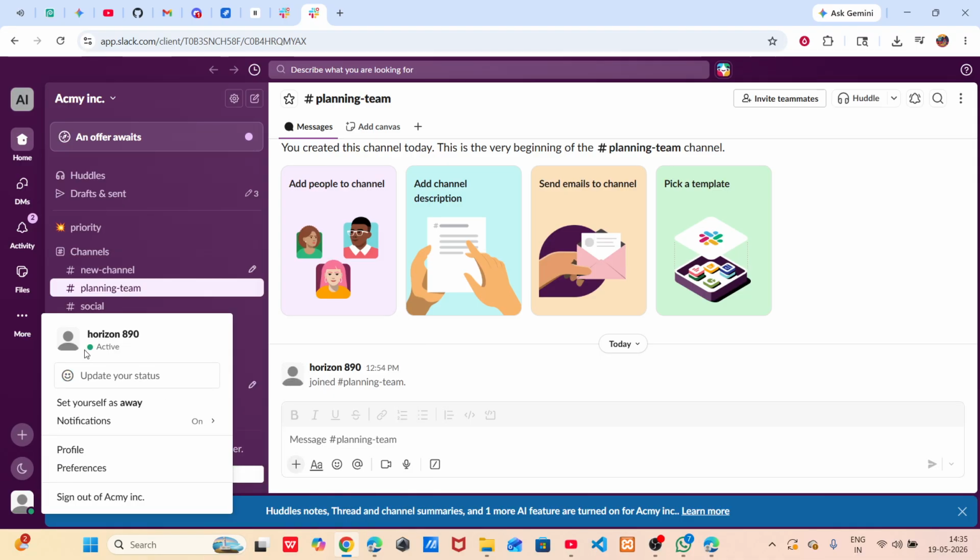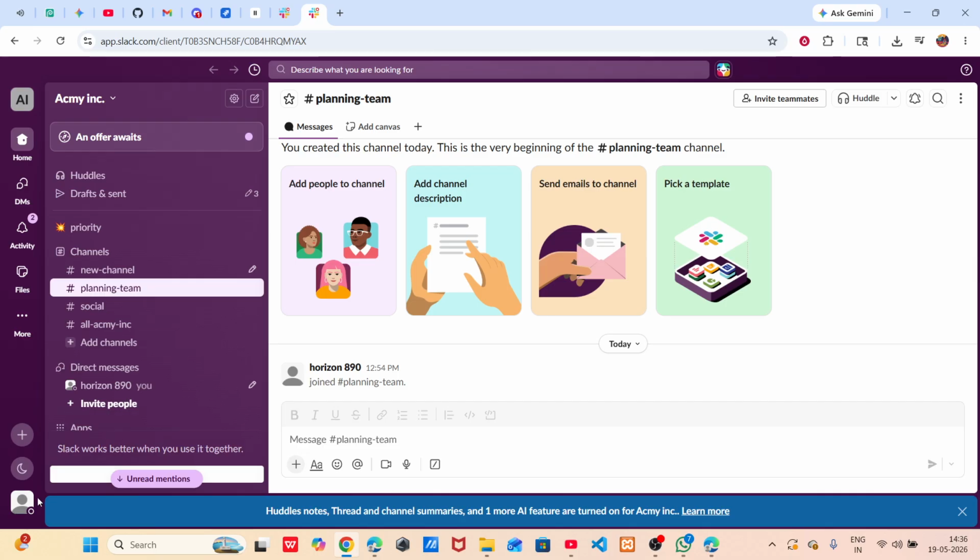Right at the top, you'll see your current status. It likely says active, as indicated by a green dot beside your name. To change this, click on that status indicator. You'll see the option to set yourself as away. By selecting this, your profile dot will change from green to gray, indicating that you're not actively available right now. This simple switch signifies to your colleagues that you're currently away from your work.